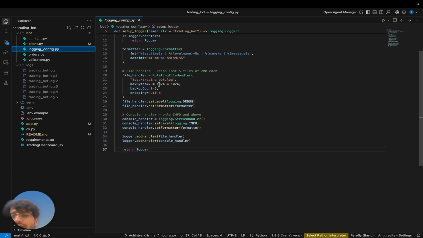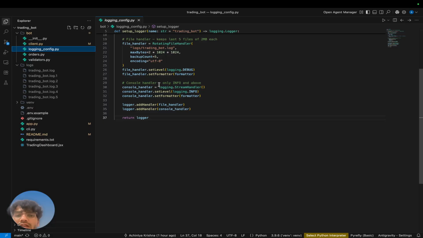So this application supports both market orders and limit orders, including the buy, sell, and type.